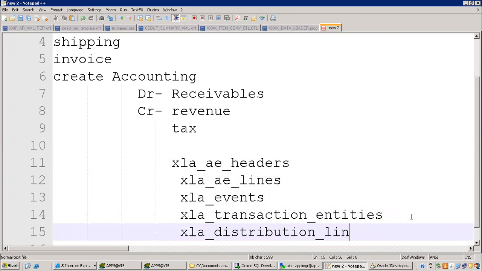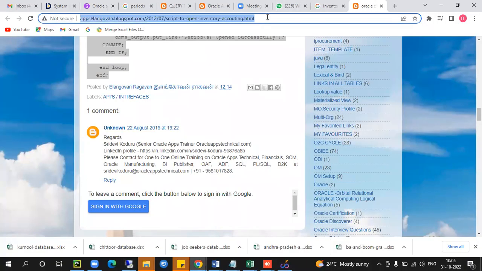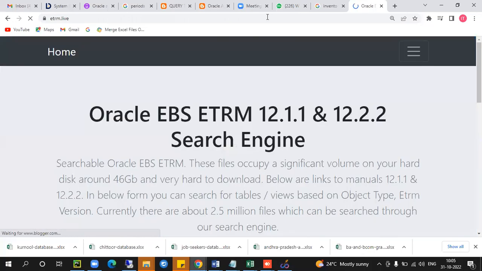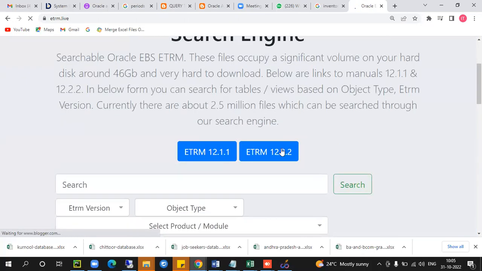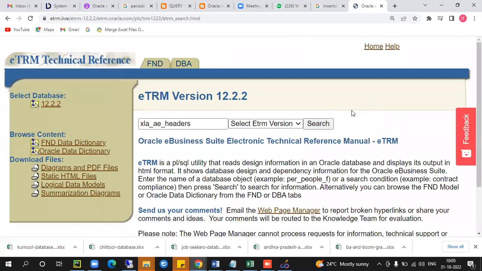You have to remember all this because we may need to combine AR, subledger accounting, and then GL. At that time, you should remember the primary key of this table, and all. So to identify the primary key of any table, as we already discussed, we can go to etrm.live. We have to use it every time a new table comes up so that we can get to know what this table is and what the primary key of this table is.